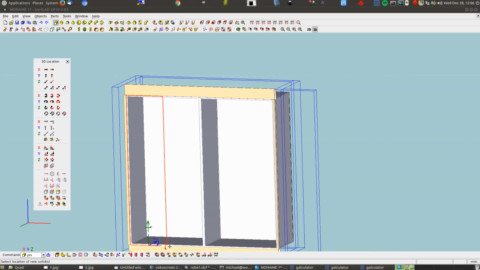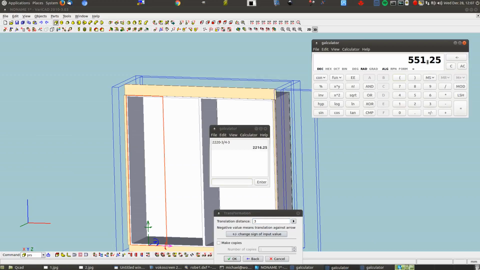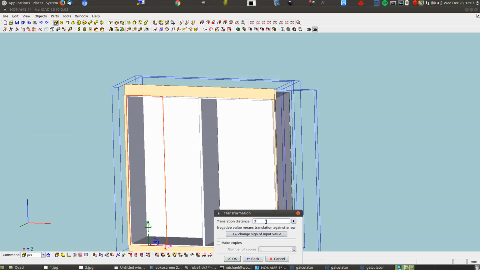Now I'm going to do that again. 3 plus, we happen to have it on the calculator, where are we? That's no good. 551.25 is our door, plus 551.25, or alternatively we can measure, so that's the number we just calculated, or we can measure, point to plane.